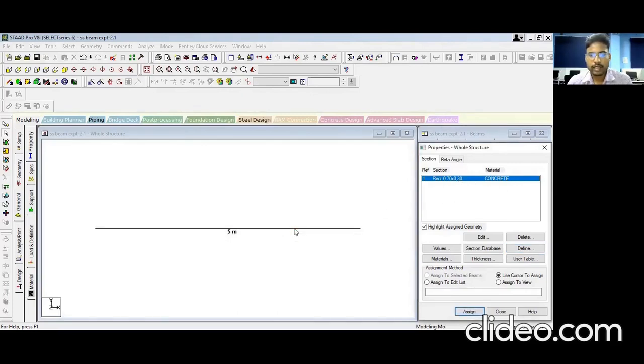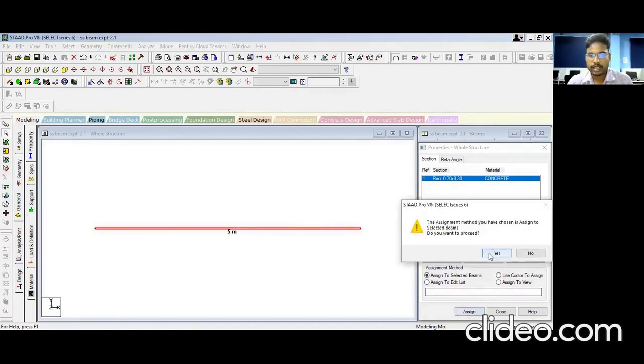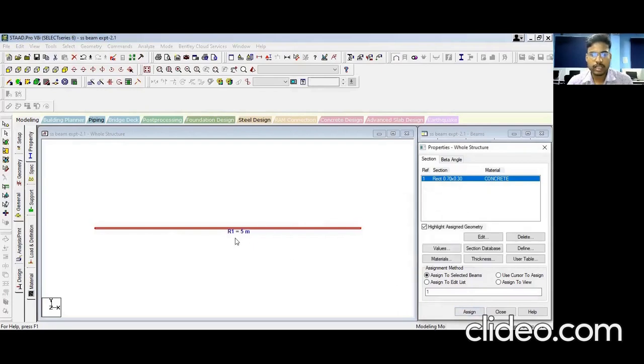Just click on this beam and the red, it is selected now. Here the assignment method is assign to selected beam. Now it is selected. Now click on assign. Now it will save. Now you see the beam is assigned the property of rectangular beam having size 300 mm and 700 mm.